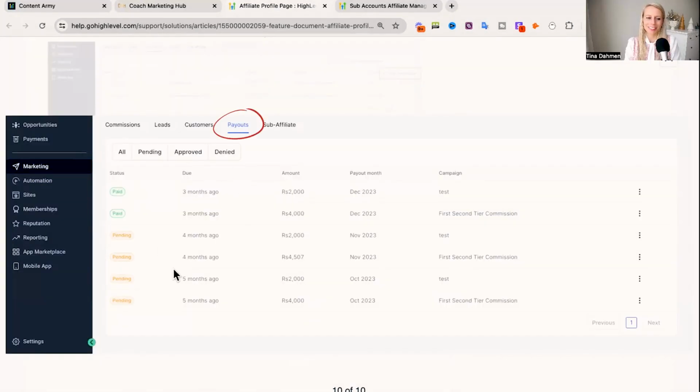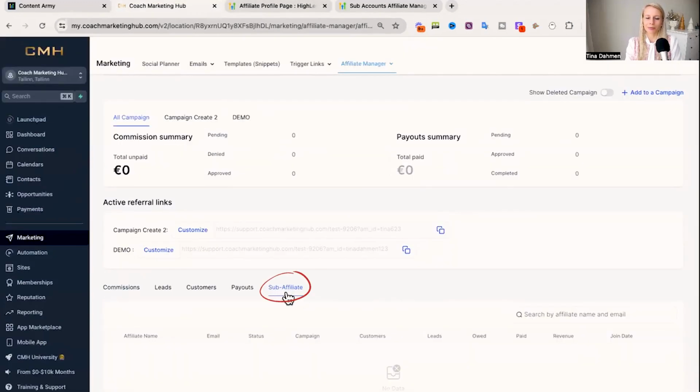On the payouts tab, you can see all your payments, whether they've been already paid or are still pending, if they have been approved or denied. And then lastly, under sub-affiliate, you would see if there is another affiliate under the main affiliate. So that goes back to tier 2 or tier 3, how many tiers you have, right? All of these sub-affiliates would then show up under this tab.